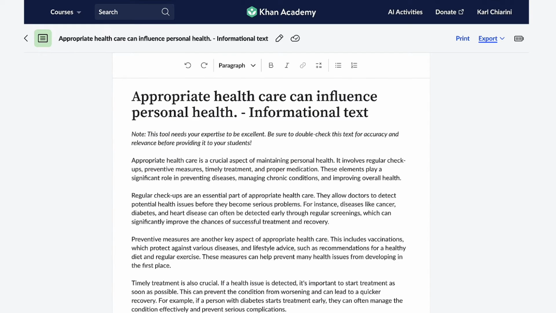Upon further reflection, I think this text may be a little difficult for some of my struggling readers. No worries, I can use Khanmigo's leveler. Oh, that's a great idea.